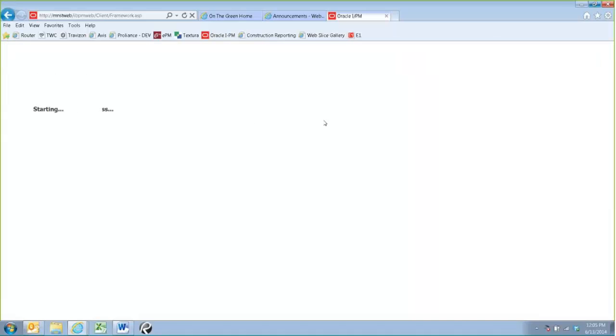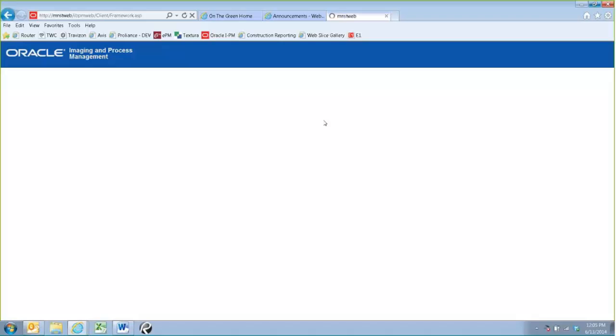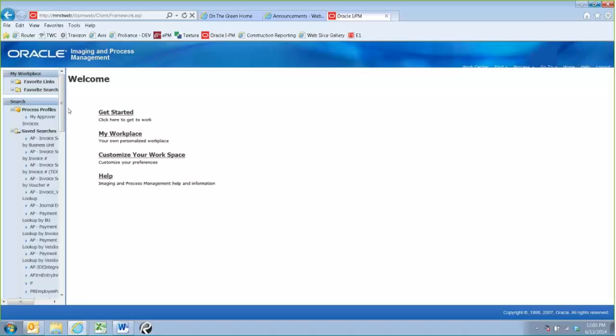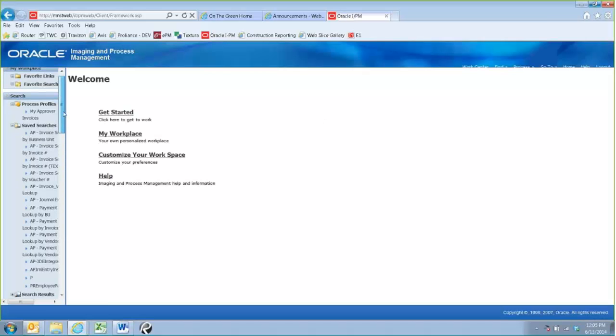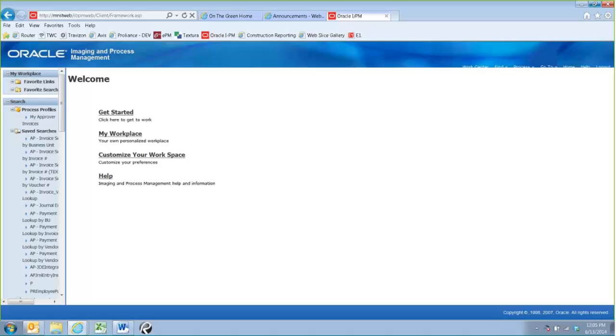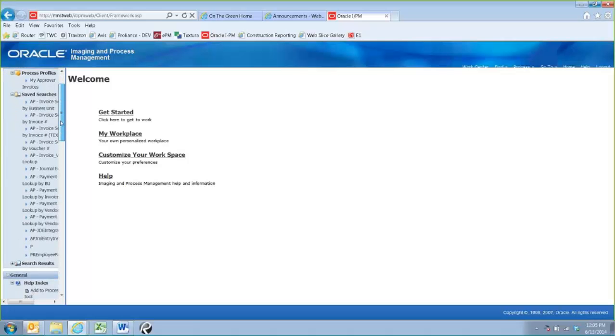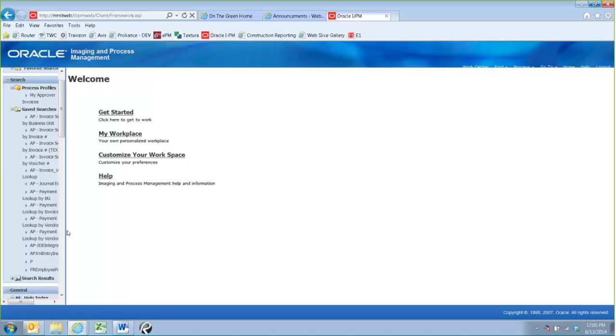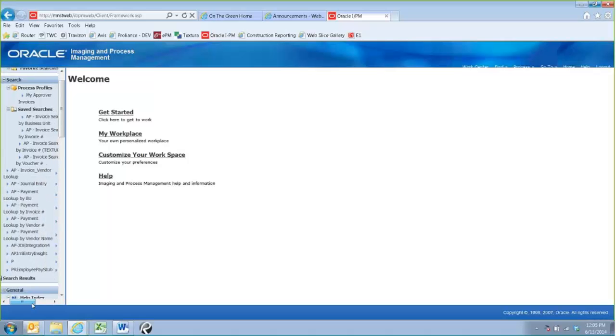When it first loads up, you'll get a little home page with a menu down the left-hand side. Up at the top, you see My Approver Invoices. This is where we'll go to review and approve invoices. If you ever need to search for previously reviewed and approved invoices, that's down here on the left. There's a number of types of search entries. If you hover, you can see them. They're cut off a little bit, but you can scroll over and read through them. Different ways to search for invoices.